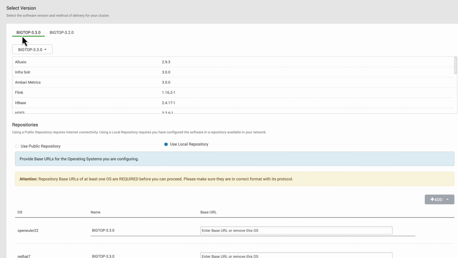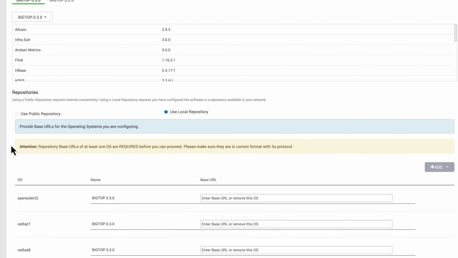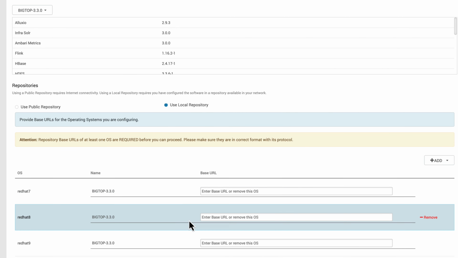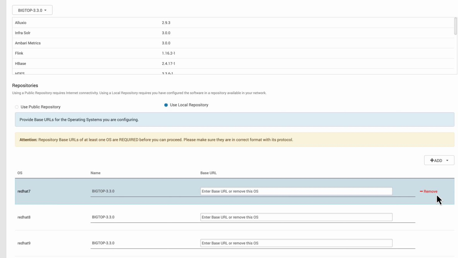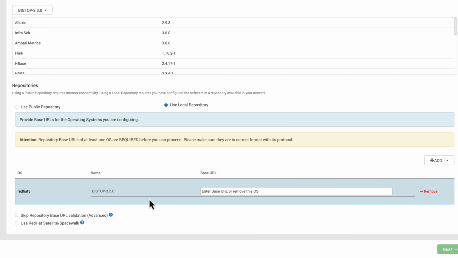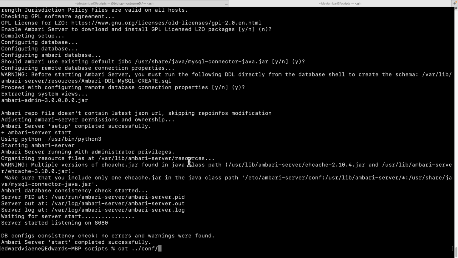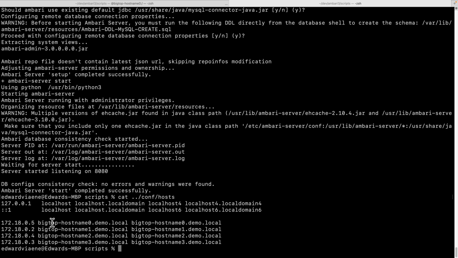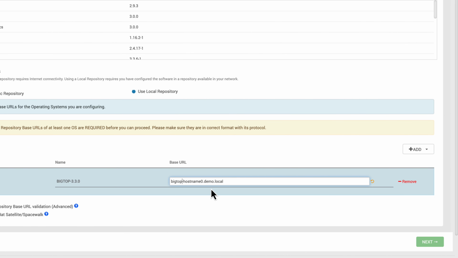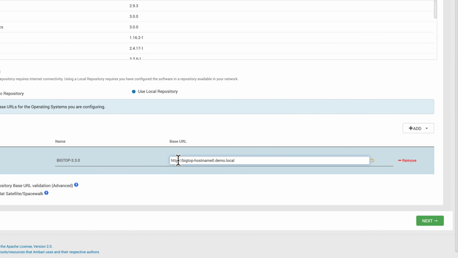Here, as I explained earlier, you can pick your distribution. We're going to pick 3.3.0. Then we need to tell Ambari what our repository is. We are using Red Hat 8 compatible, so we can remove all the other ones. Here we need to put the base URL of our repository, which is in our host file, the bigtop host name 0. We can just say HTTP and then this host name, and this is where our repository files are located.